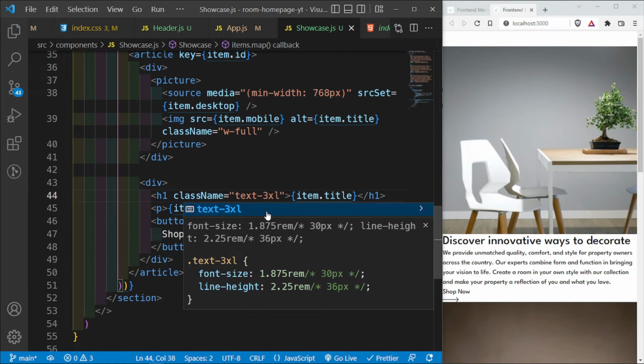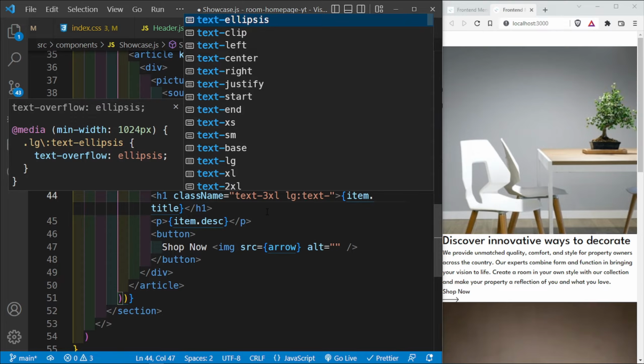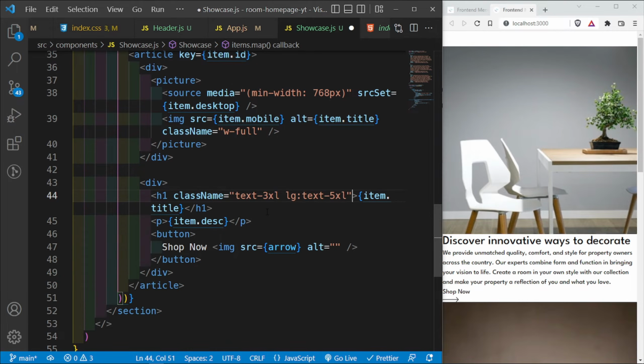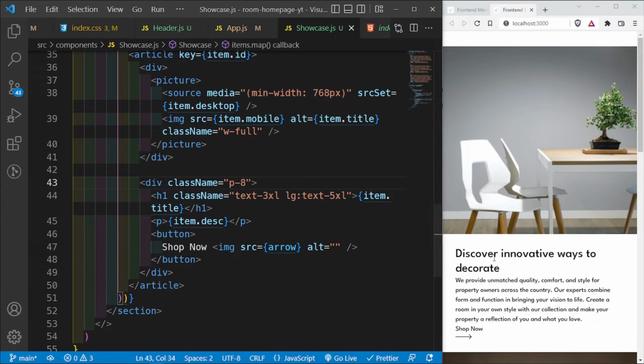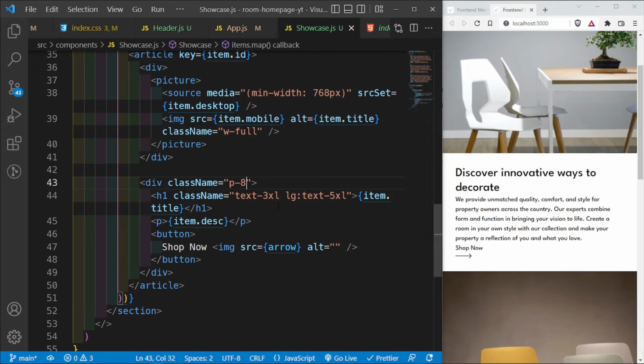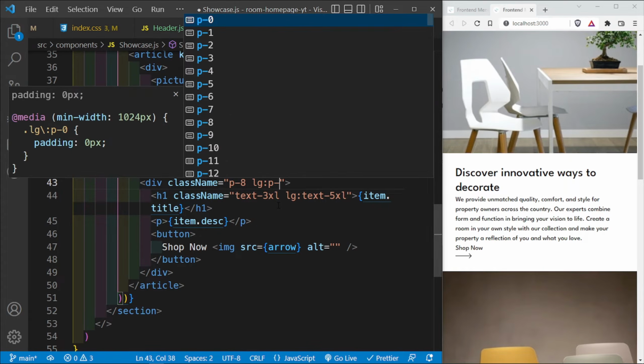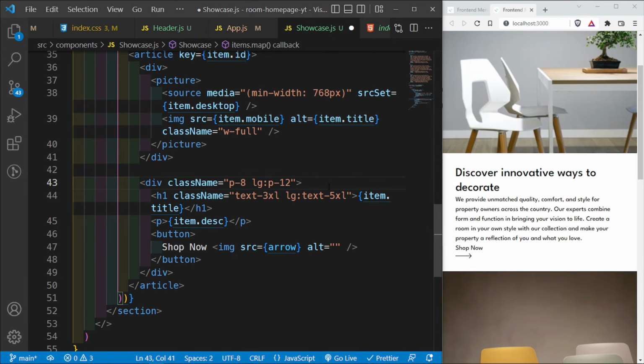Okay, and then let's say that for large screens the text should be 5xl, make it bigger. And then let's go inside this div, give this div a class name of padding all round of 8 to push all the content inwards. And then let's say that for large screens, the padding should be 12. We're going to see how that looks. We might have to readjust this.